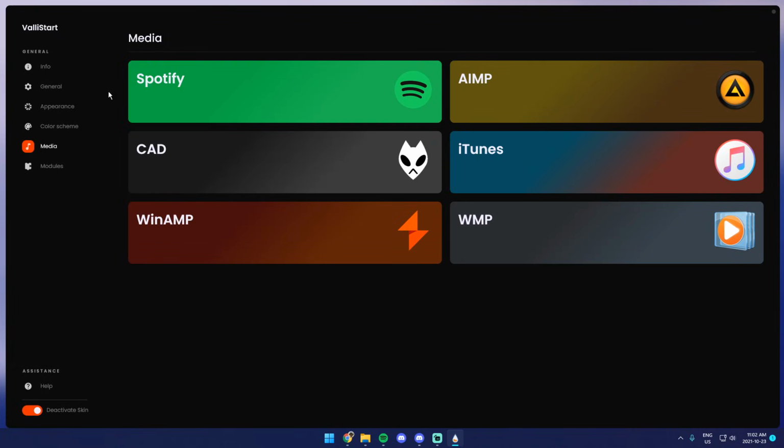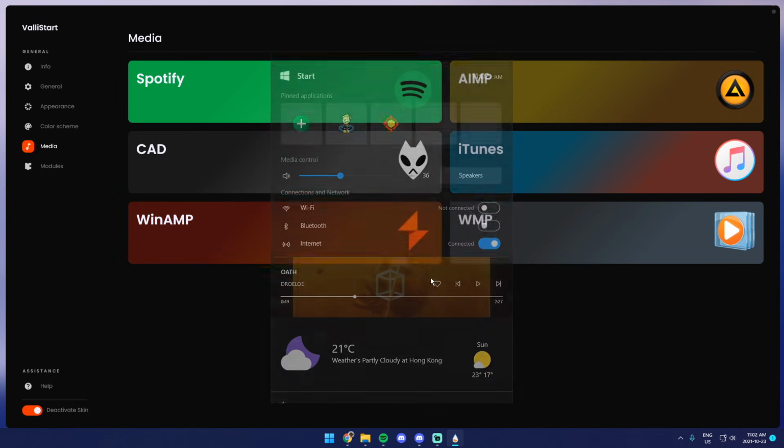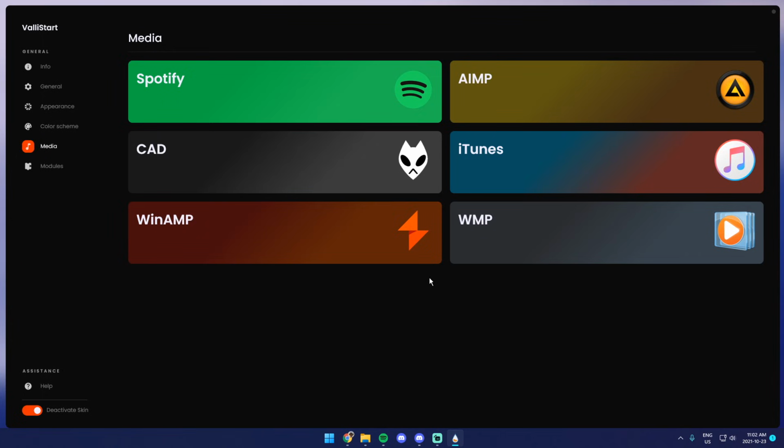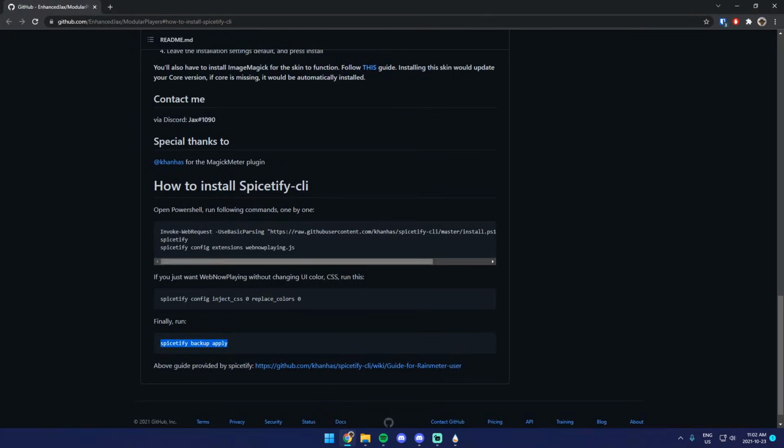So when you go into the media tab, you can choose a music player of your choice. And when you do that, it'll pop up like this. Now Spotify is a little bit of a pain in the rear because you have to do a little extra. And I'm just going to quickly show you how to do it. So first off, click on Spotify, then click on this link and it'll open up this GitHub page.